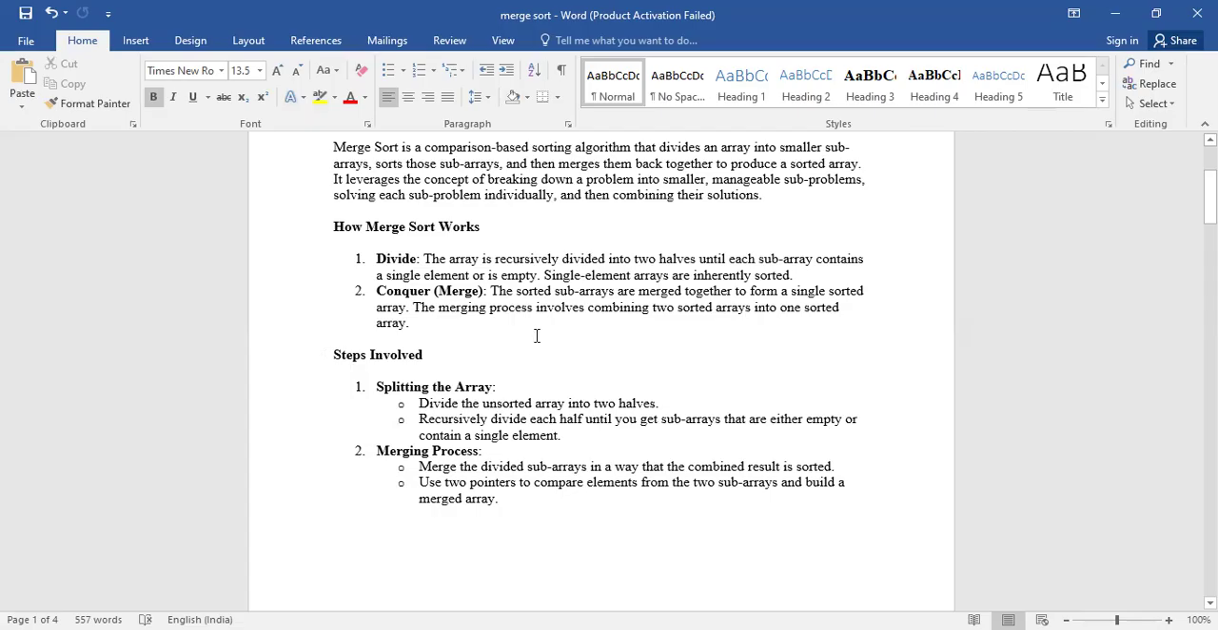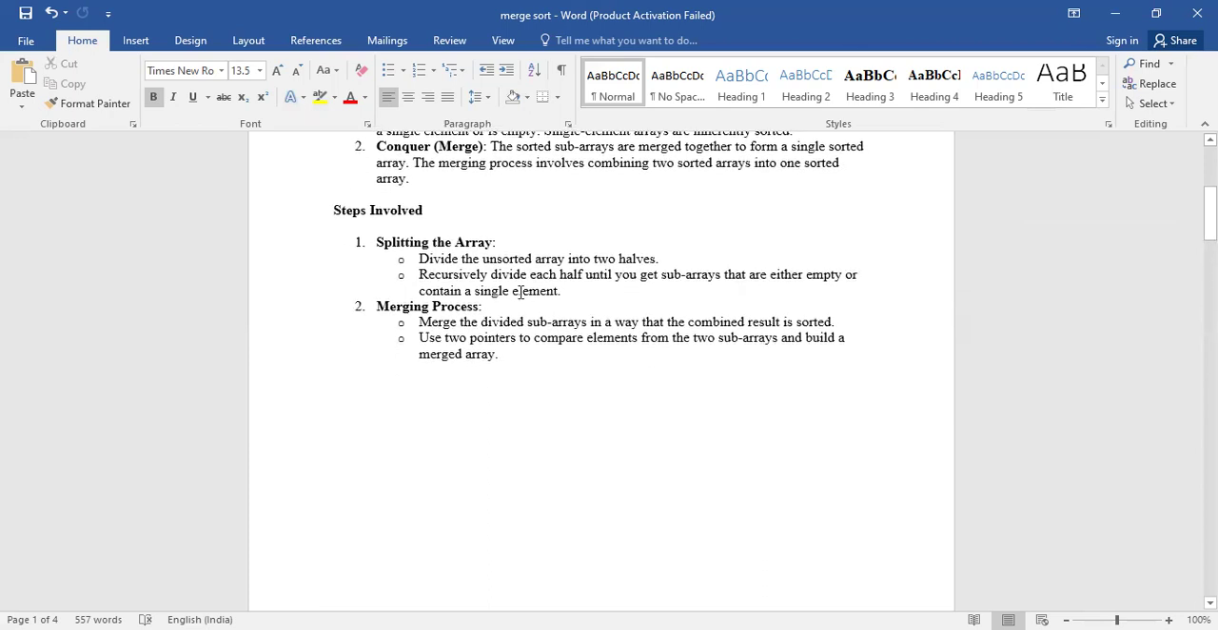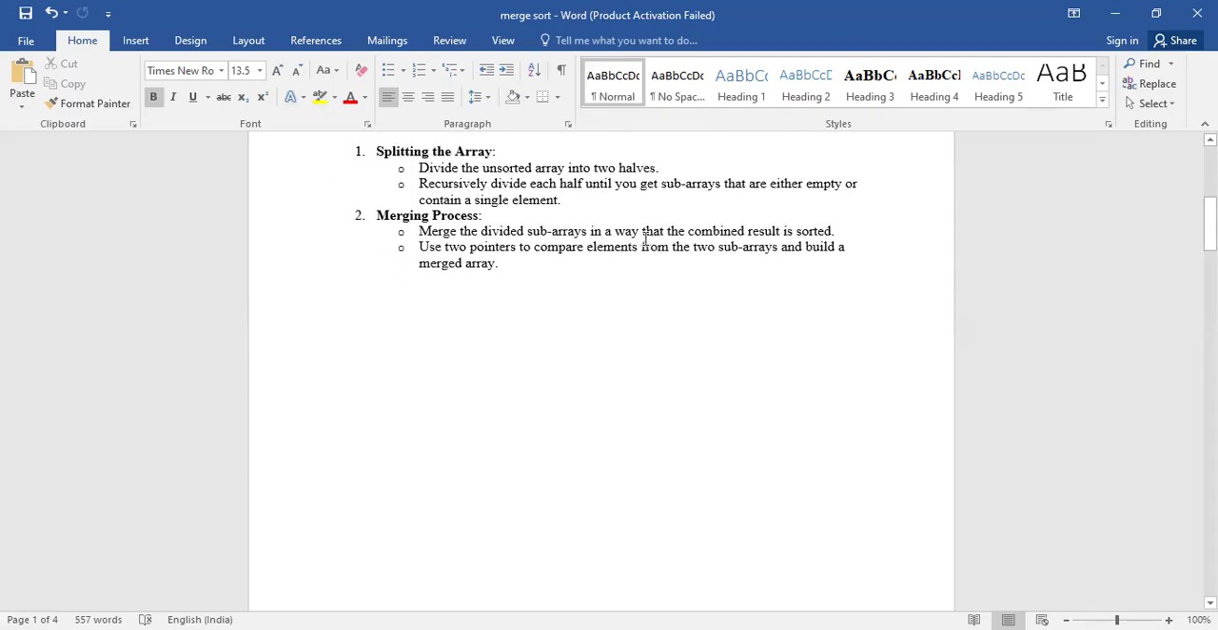The divide concept you will get very straightforwardly. There will not be any major challenge when we are talking about divide here, right? So that's why I told you, I have explained it also. Splitting the array: divide the unsorted array into two halves, right? And every time we need to divide until you get one particular element or an empty one, correct? Merging process: merge the divided subarrays in a way that combines the result into a sorted array, right? So use two pointers to compare the elements from the two subarrays and build the merged array here, correct?